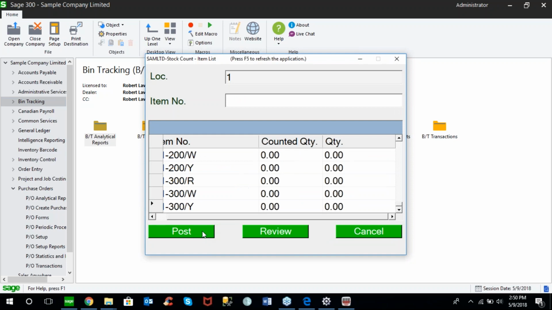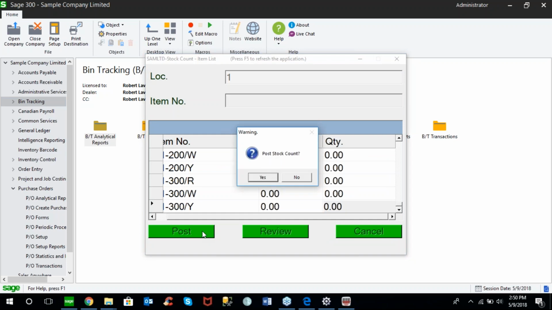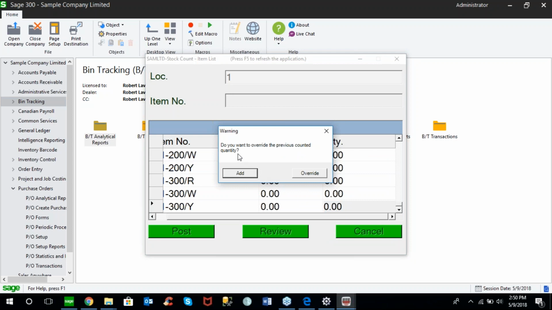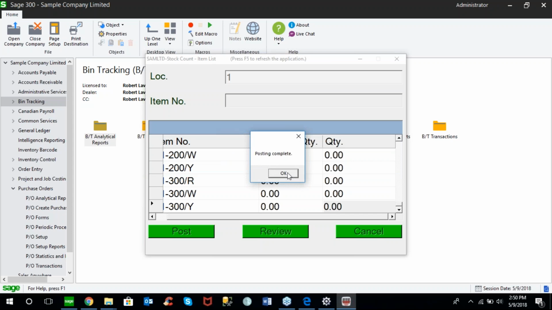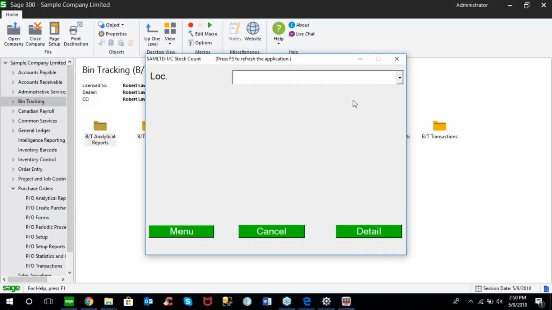And then I can go ahead and post, and it'll say, do you want to post the stock count? Yes. And it'll say, would you like to override the previous counted quantity? So I can either add this quantity, because I might have multiple people counting in different parts of the warehouse, and I want all of them to add their quantities up together, or I can simply override and say, this is the one total quantity for that item. So we post that item, quantity counted for that item.